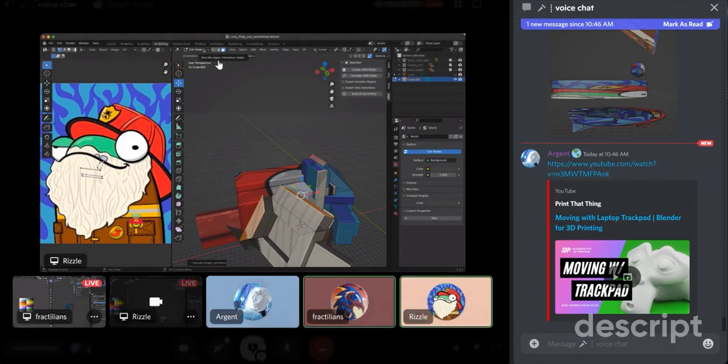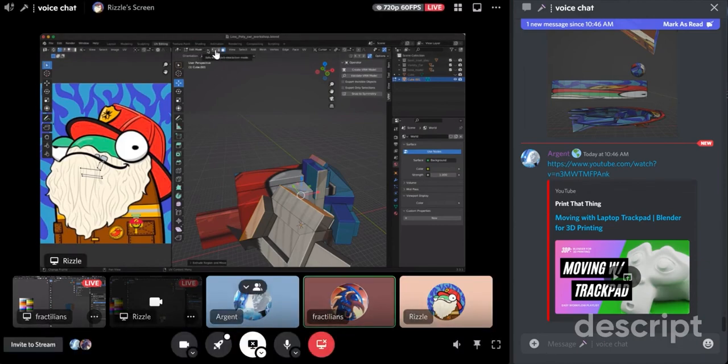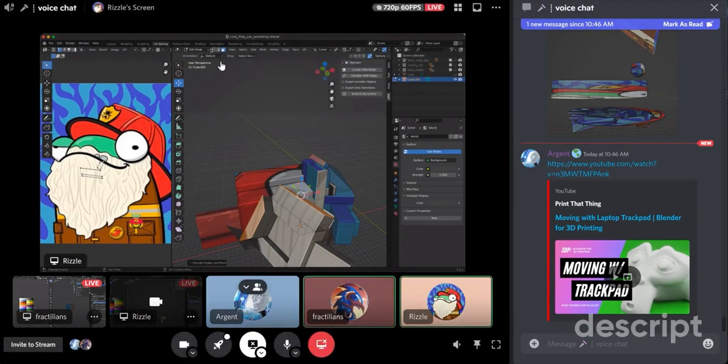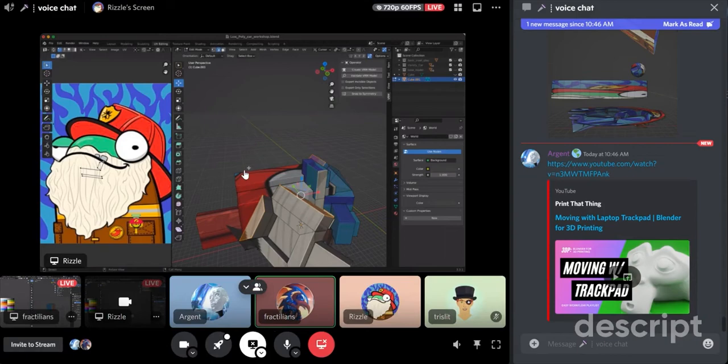There it is. Okay, you see where it says vertex? Remember how we did that last time? Click that. The next one over is edge. Got it. Okay, now select some edges and do some extrusions with edges.